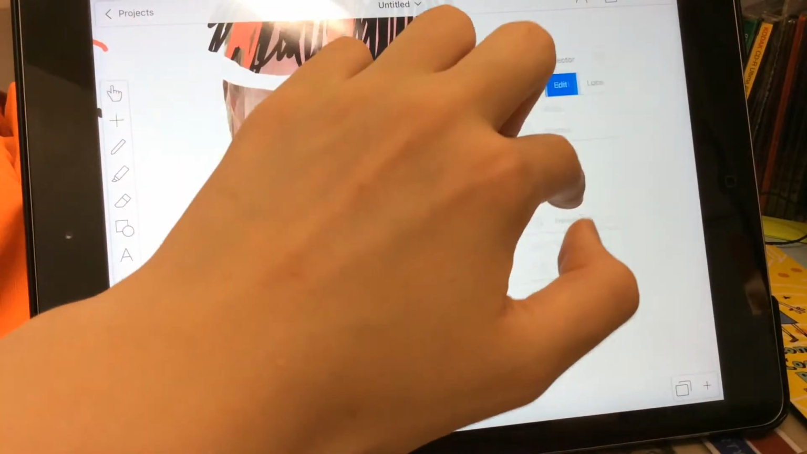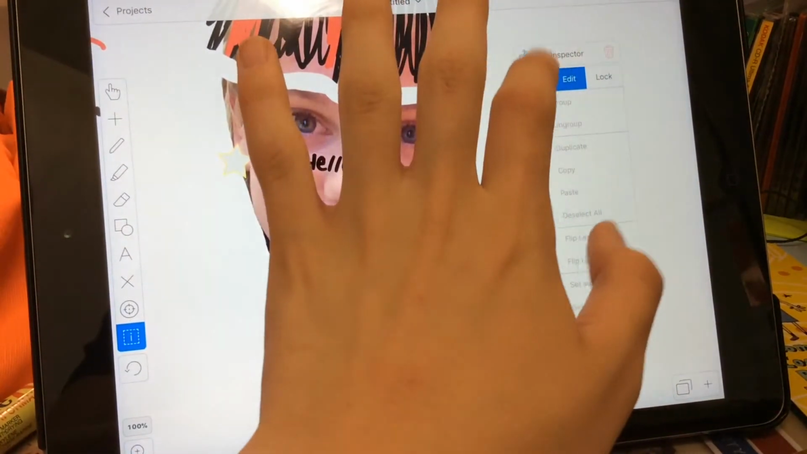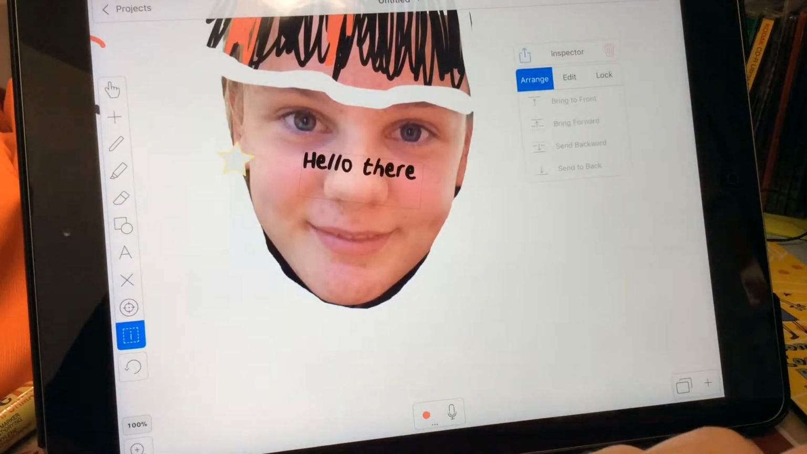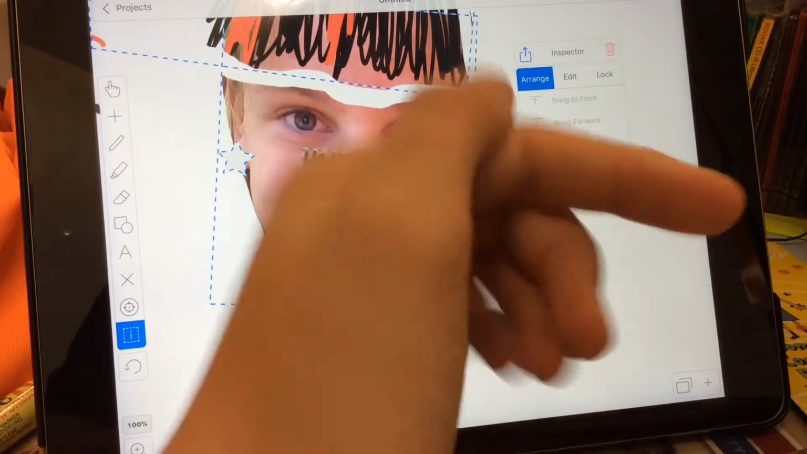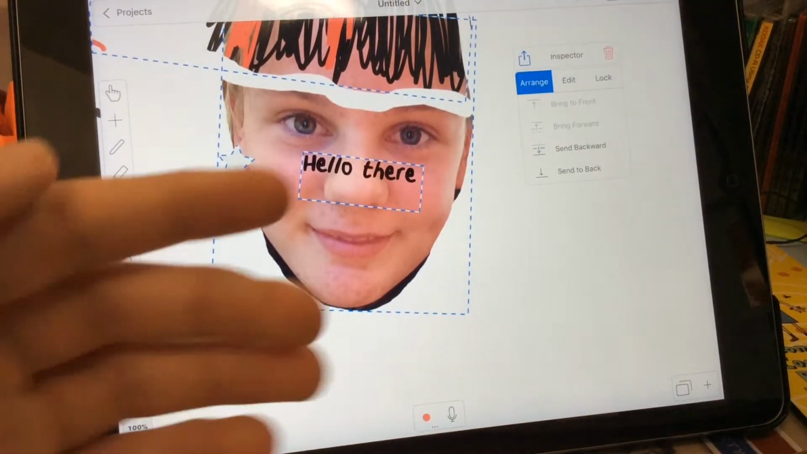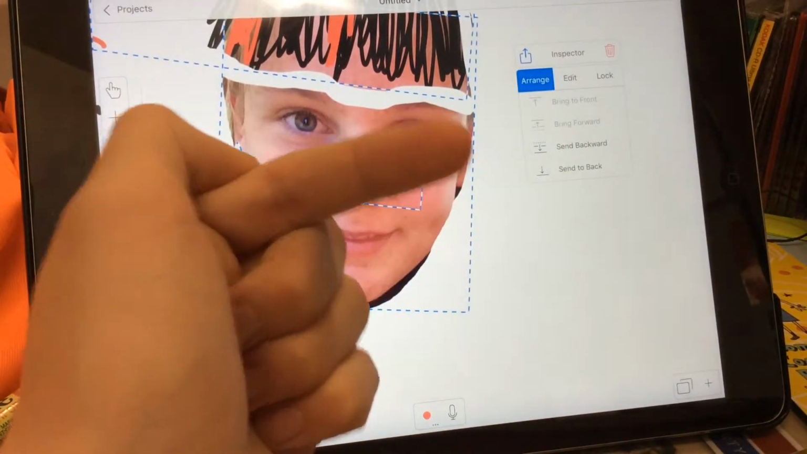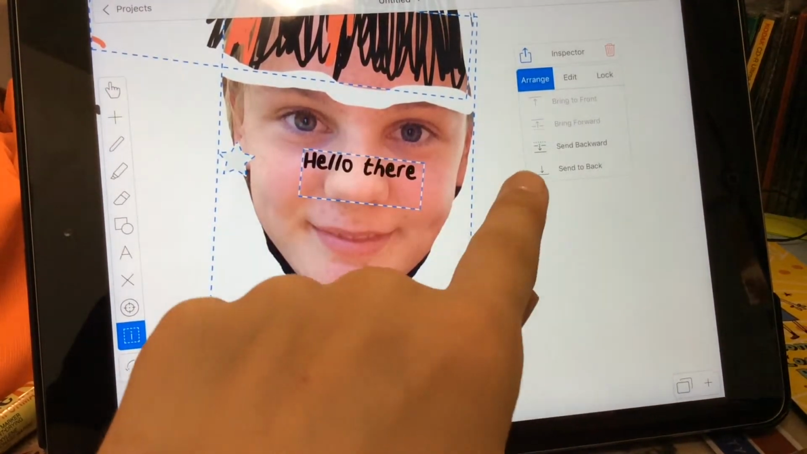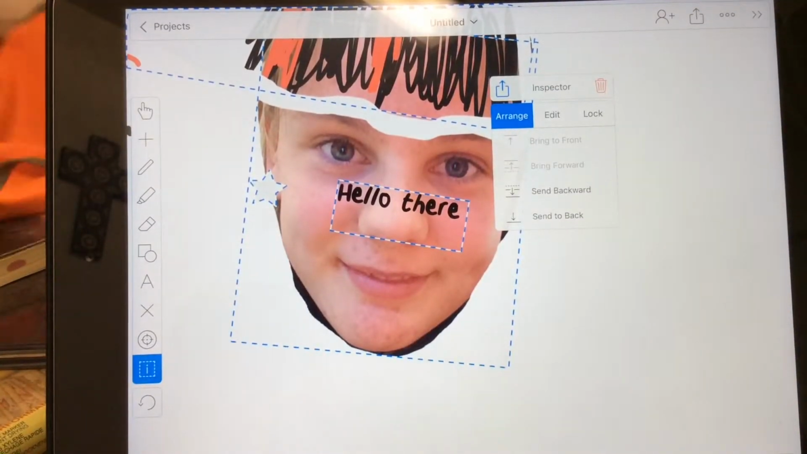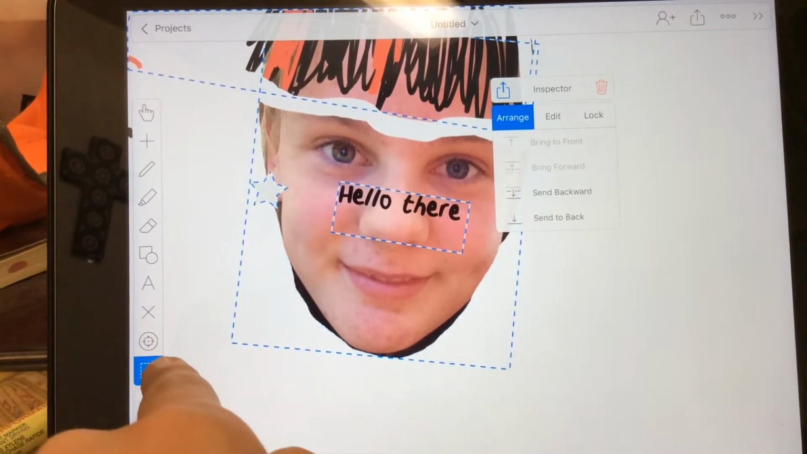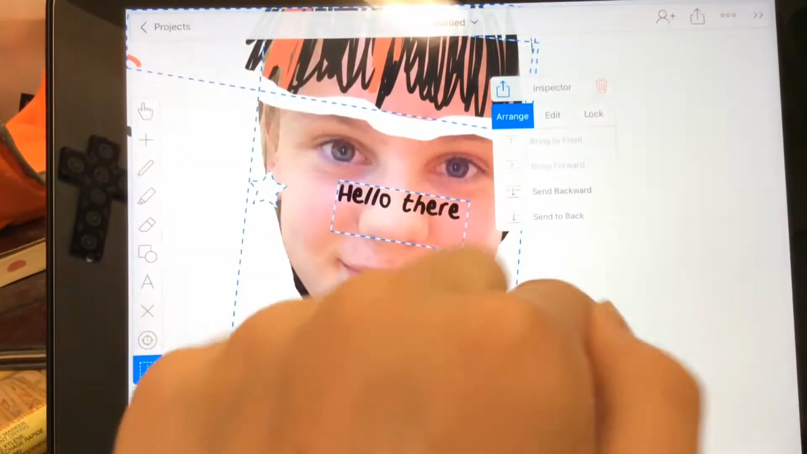Information. We had a look at this before, but briefly. For starters, let's go to arrange. You can send it back, which means back a layer. Every single image goes on top of each other. Sending it back a layer will not mean it goes at the very, very back. And we have the information. We looked at this briefly.